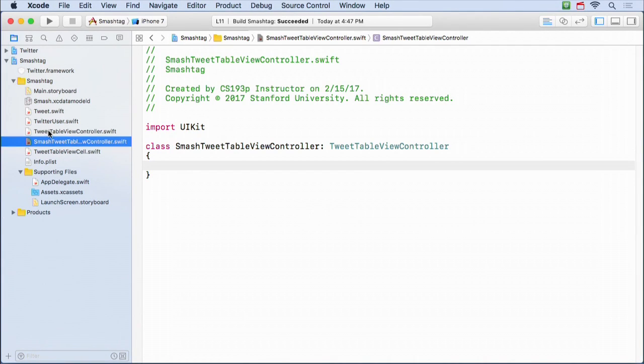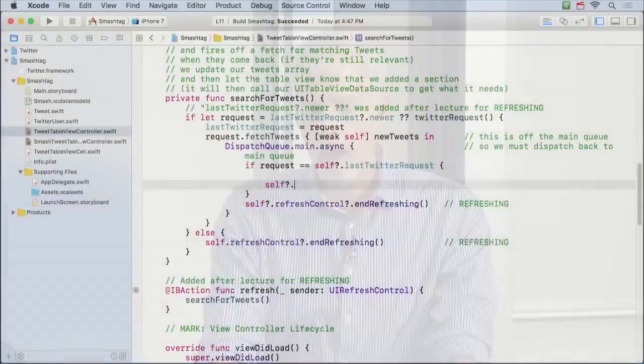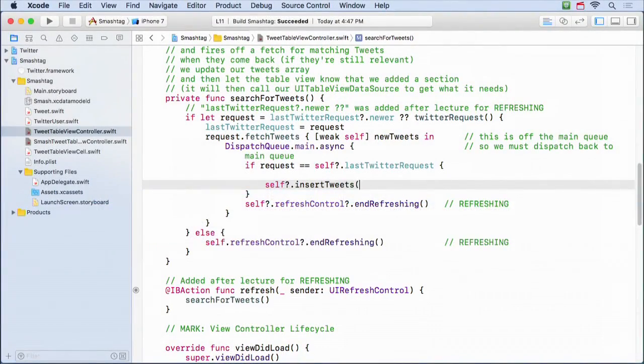Now, unfortunately, we didn't get all the way to designing our generic reusable one so that it was really nice and subclassable. Specifically, it'd be really hard to subclass search for tweets and then get inside here, this closure, and do something when these tweets happen. So I'm going to make my generic tweet table view controller a little more subclassable. What I'm going to do is take this code right here and make a little method out of it. Insert tweets, I'm going to call it.